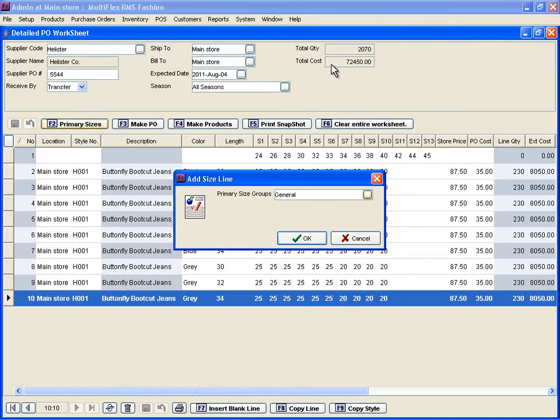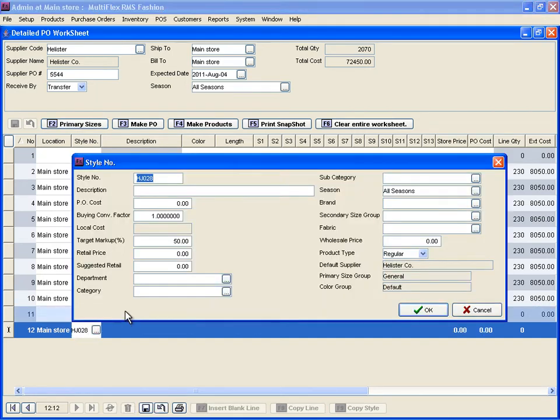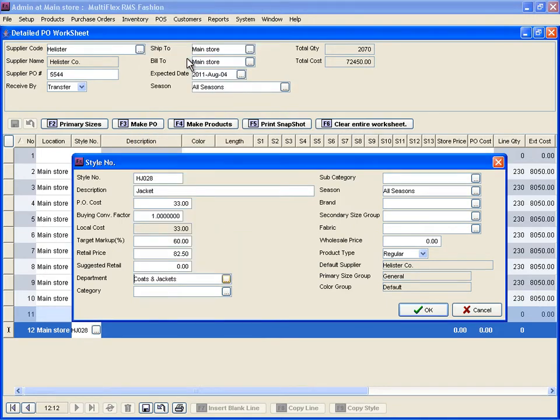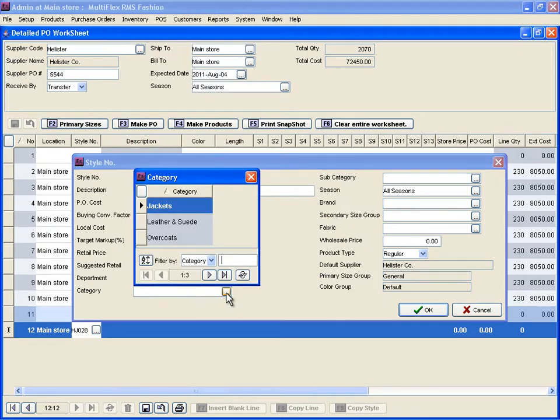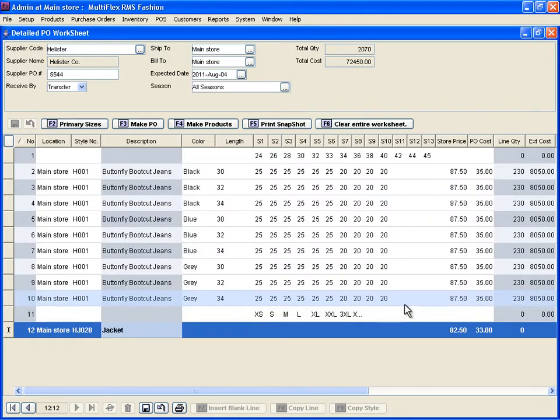Now we can add a new style or select an existing style. This time we're adding a new style. When a new style number is entered, a pop-up appears allowing you to enter the basic details. You can print a snapshot report at any time to see how much you're spending per category.